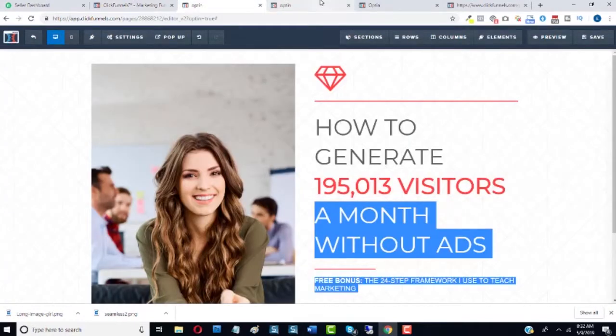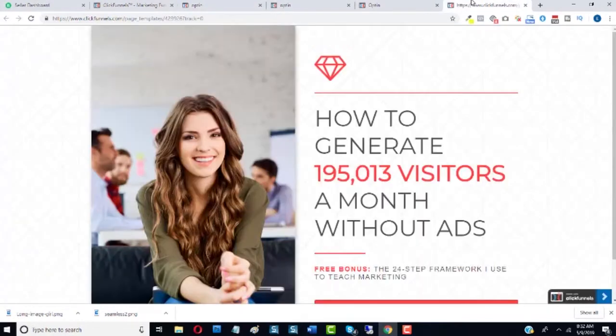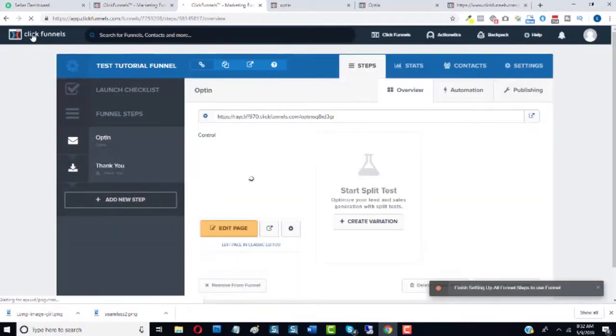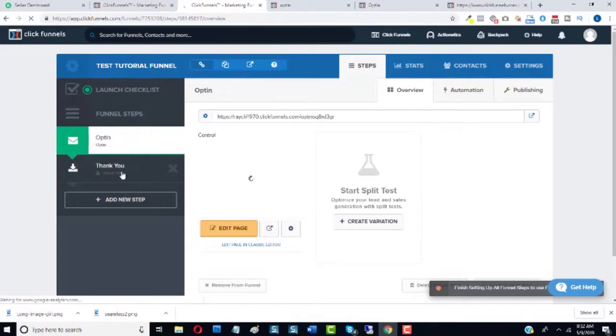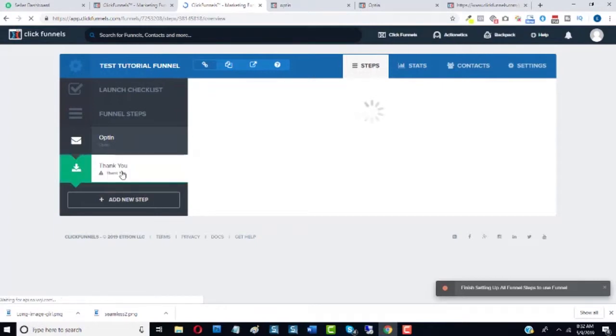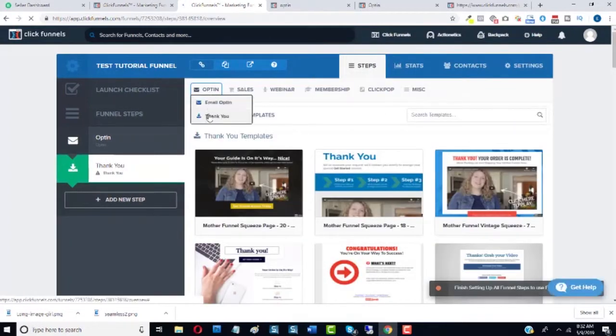So we'll need to go back. Let's see, where are we? We need to go back and create our thank you page, which they will land on after they submit their information. Next thing we need to do, we need to click on the second step of the funnel, which is the thank you page step, and we'll make sure we choose the right template, which is on the thank you page templates.